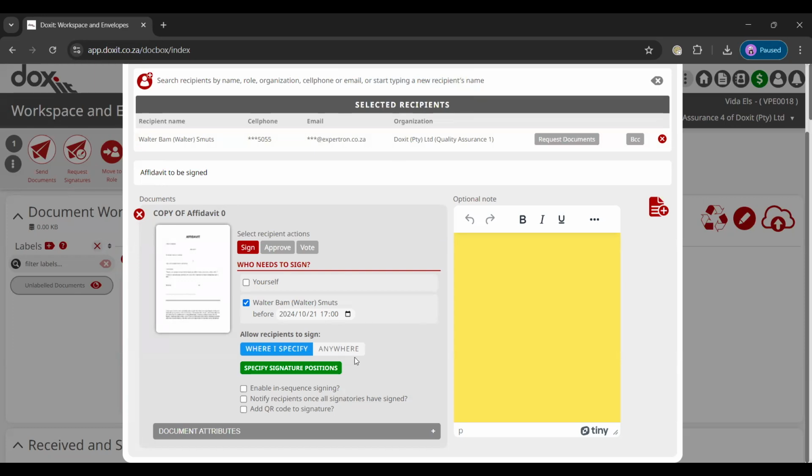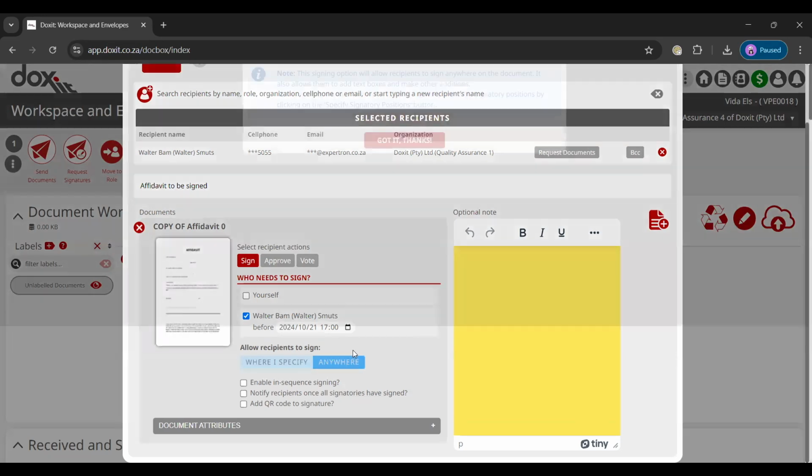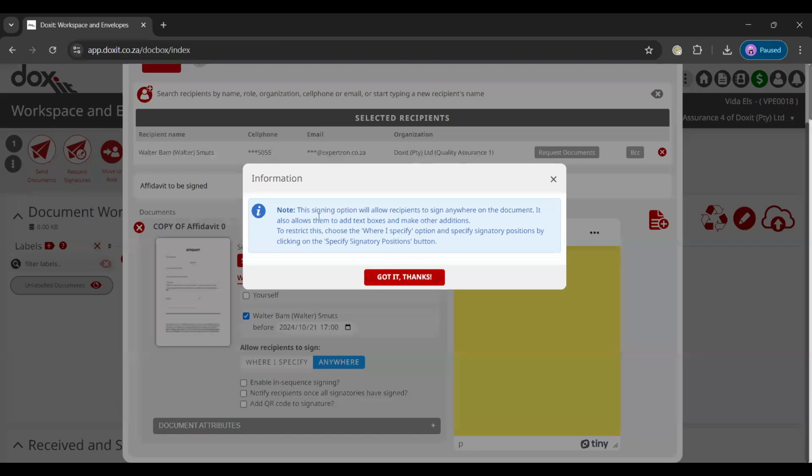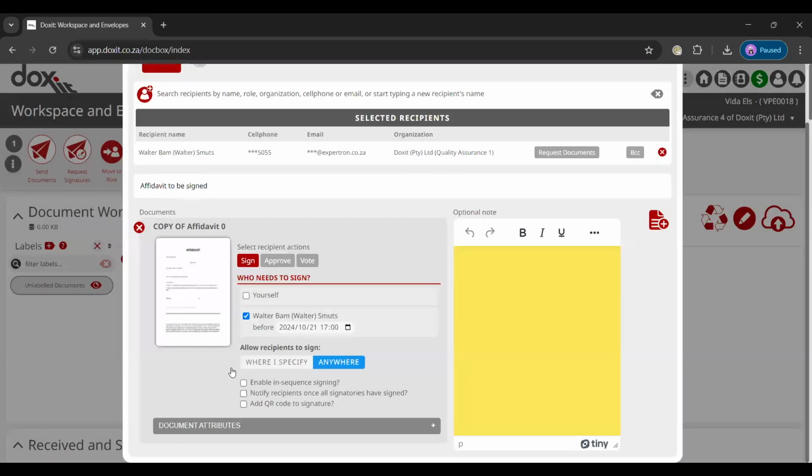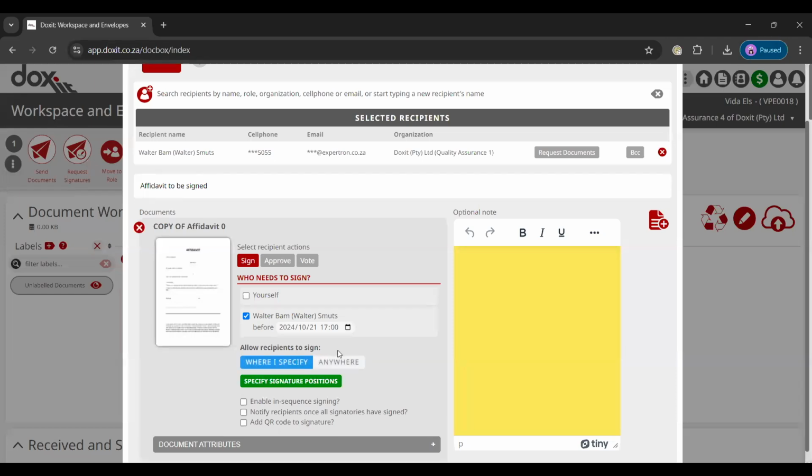Or you can specify anywhere sign. If you want the user to sign anywhere on this document, you can just click on Anywhere Sign, and this will say the signing option will allow the recipient to sign anywhere on the document. It also allows him to add text boxes and make other additions. So just keep in mind, whichever option you use, the Where I Specify option is a bit more in your control, and the Anywhere option is they can do anything to the document, fill it in, sign it, etc. So it all depends on what your requirements are and what option you choose. For now, we're going to go with the Where I Specify.